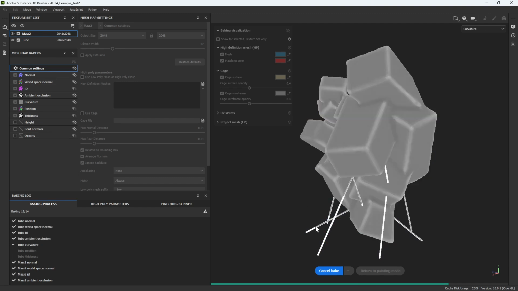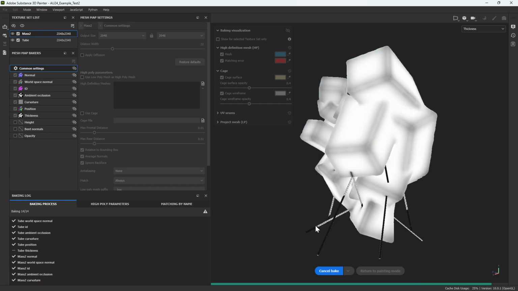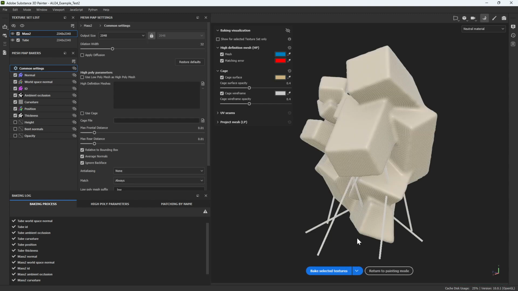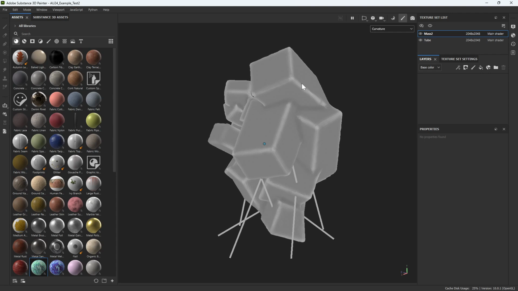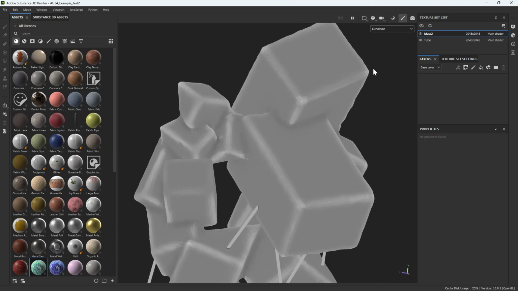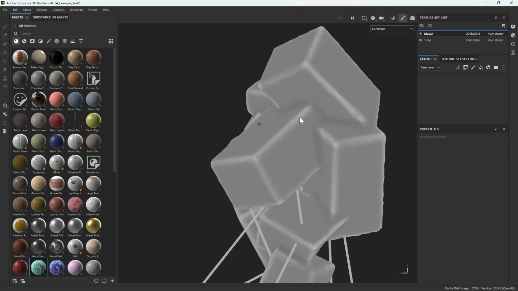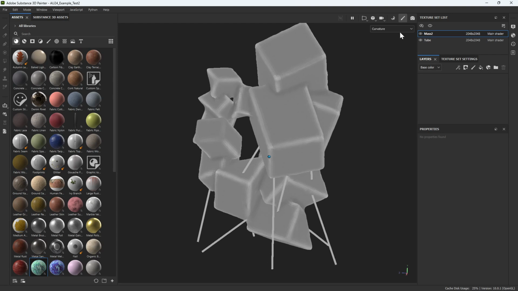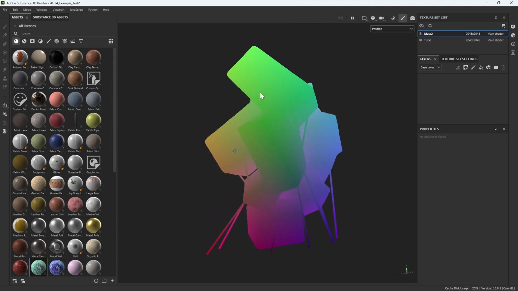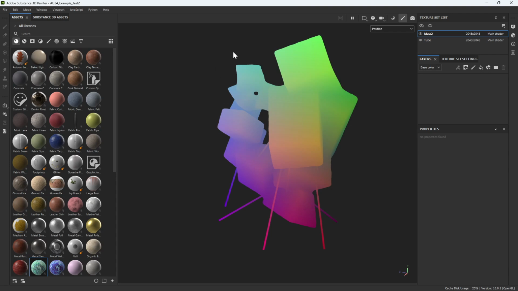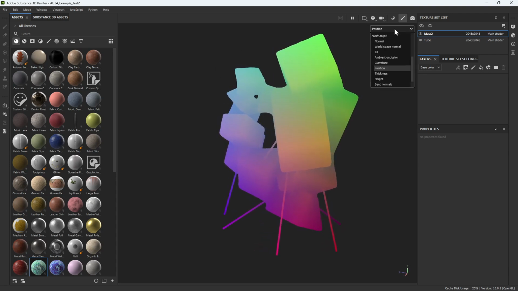So I think we are almost there, still baking a little more information. And okay, great. Return to painting mode. Now we have our maps. We can look at our maps here, like for example, our mesh maps. If we scroll down, the one that we're most interested in would be the curvature. And as you can see, that's showing us on the edges where we have curvature information. We can also look at the position, and this is just giving our mesh a color in different parts of the mesh, and we can use that to blend between colors.